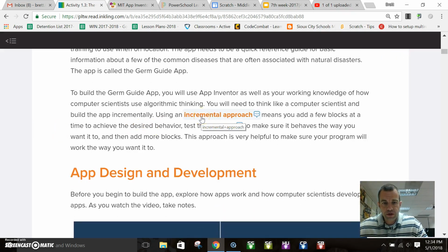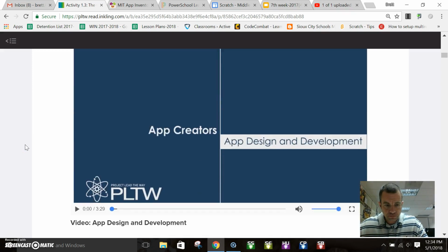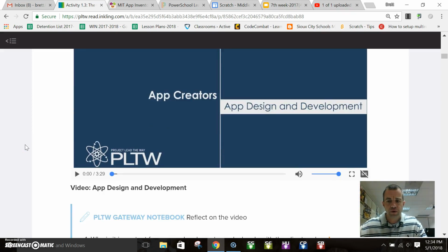A couple of vocabulary terms here: incremental approach and program. Make sure that those both find their way into your notebooks. App design and development is going to take you through the process of what it looks like to actually create the app, the behind-the-scenes part of app creation as well. It's a very interesting video.